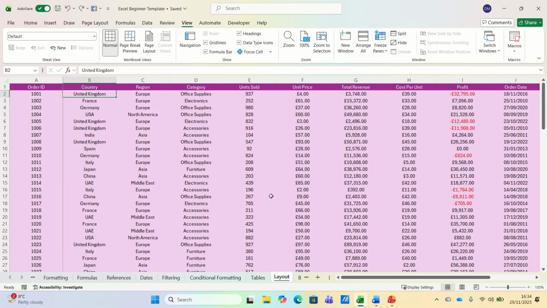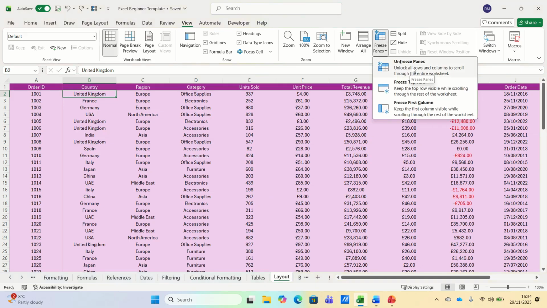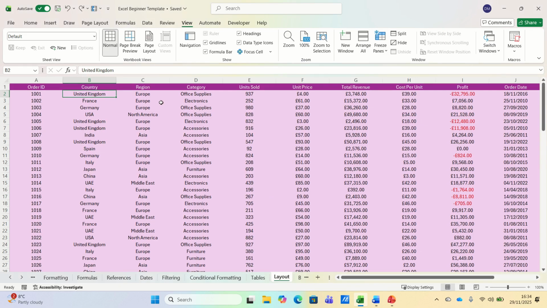And if you ever want to reset your view, simply go back to Freeze Panes and then select Unfreeze Panes. And this removes all locks and restores your normal scrolling view.